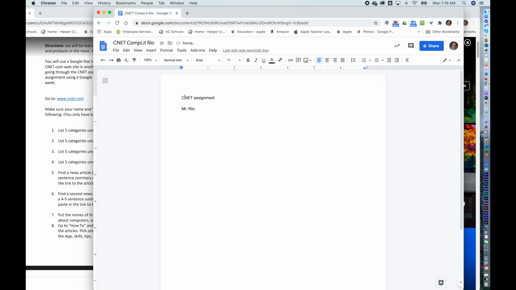And give it a meaningful name at the top. CNET assignment would be great. Put your name. I put Mr. Rio for my name. By default, in Google Docs, you have Arial probably for your font. That's what mine is. 11 point, black text. You got margins and everything already on here. Usually that's just fine to start. You can always edit it later if you want to make the title bigger and so forth.